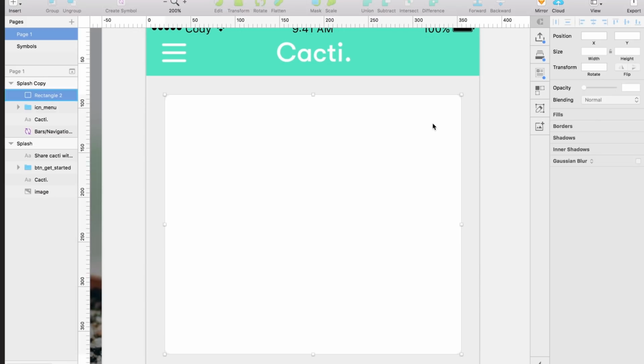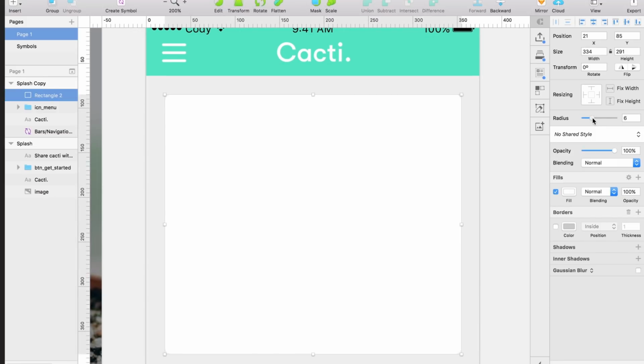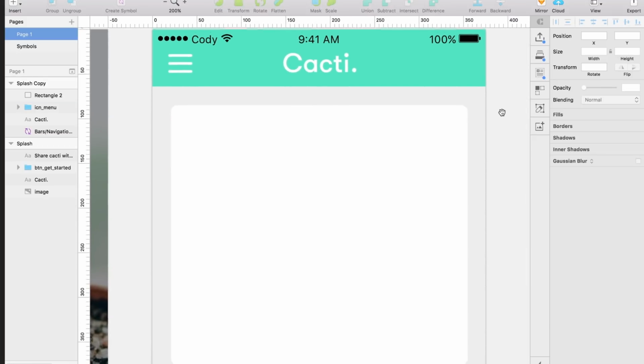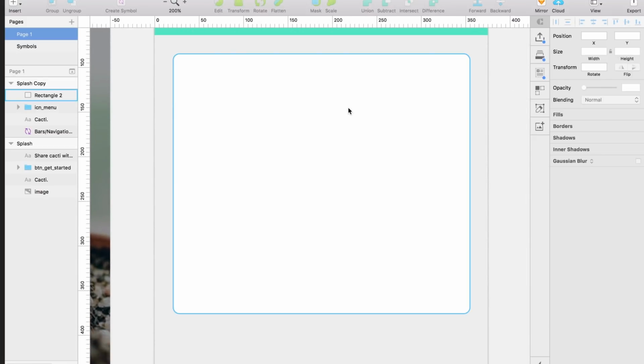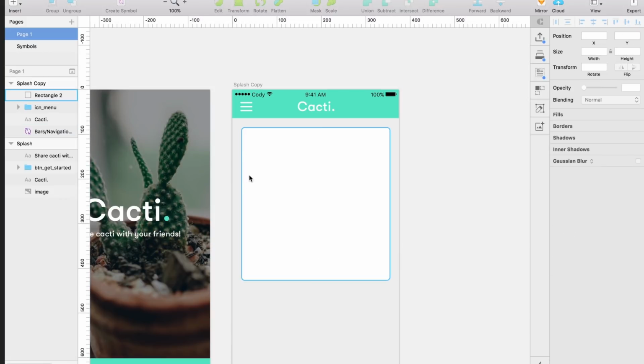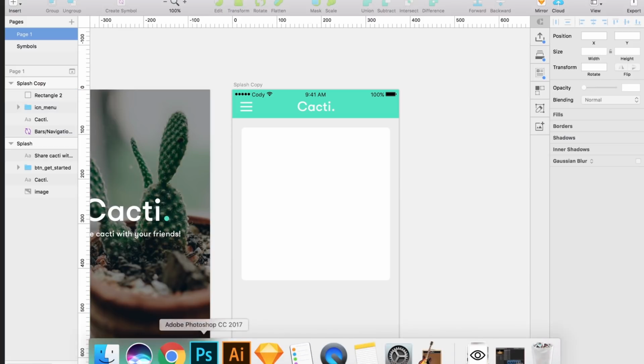Yeah, see how rounded those are? That might be too much. Let's go back to like 6. Yeah, 8 was a little aggressive. But yeah, we have this card here now. So what I can do is make this a little bit bigger. And I want to put a featured hero image here. So somebody uploaded a photo and they're showing off their cactus, and maybe you click on this card to learn more information.